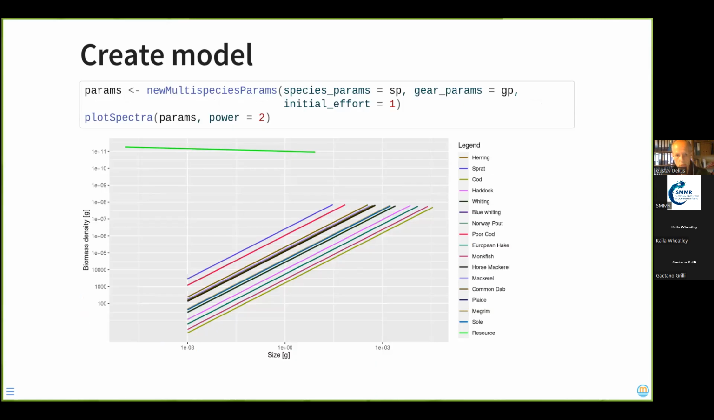Right, once you've got these two data frames, you can use this new multispecies params function to create a mizer params object that is sort of encapsulating the model. Actually, we also specify a fishing effort. So when I said the catchability is the fishing mortality, that's when the effort is 1. We have the effort as a way of changing the fishing effort later, which will, of course, change the fishing mortality.